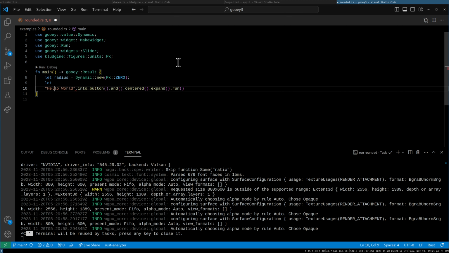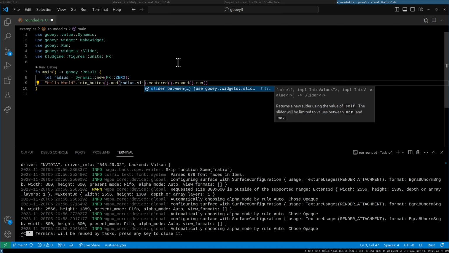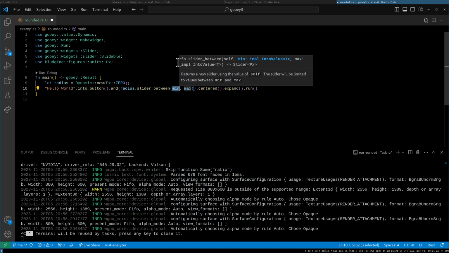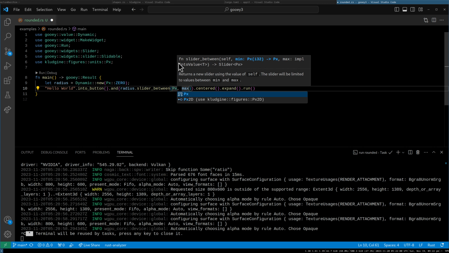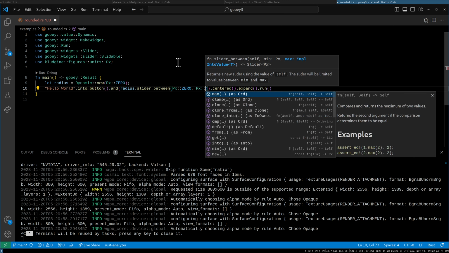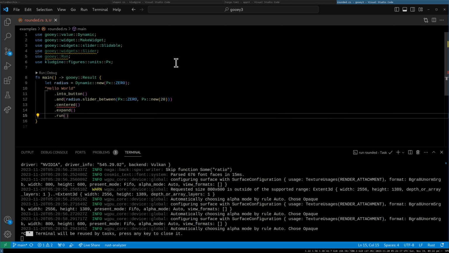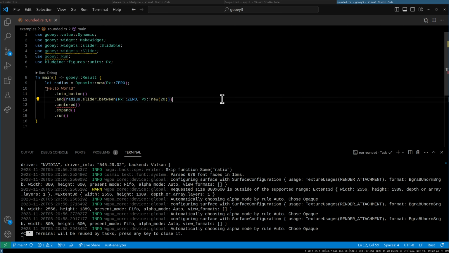So the next thing I need to do, let's go ahead and start. So do radius dot slider between. There we go. We're going to go between px, I guess we already have px 0. I guess I should have a helper to make it so you don't have to specify both of these at once. And then we'll go to, I don't know, 20. Probably good.